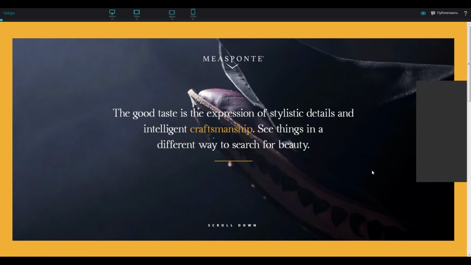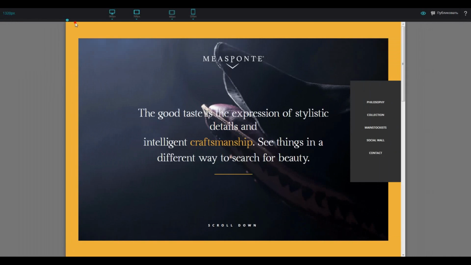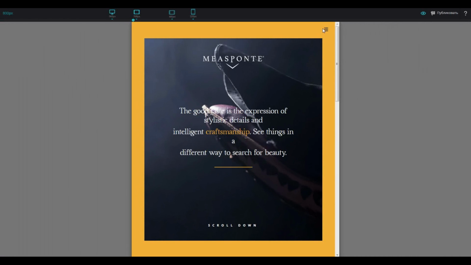Let's go into preview mode and see how our menu works. The exit worked correctly. The effects when hovering work. On a small screen size the menu takes a minimized view, everything is correct.